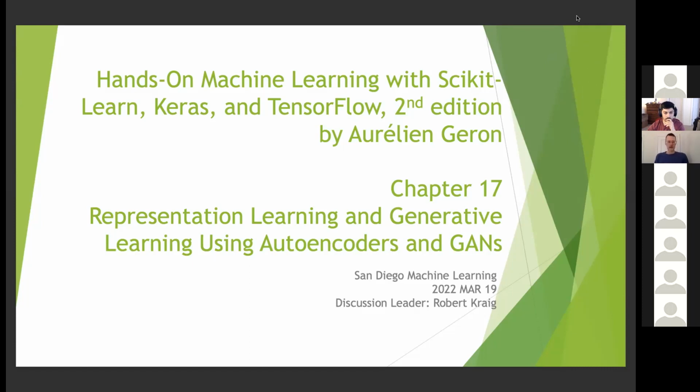All right, so we're doing the Hands-On Machine Learning book. This is by Aurélien Géron. Those of you who have been with us for a while know that we've been covering this book for a few months. This is the second edition of the book. He's coming out with a third one this year. And today we're discussing chapter 17, representation learning and generative learning using autoencoders and GANs.